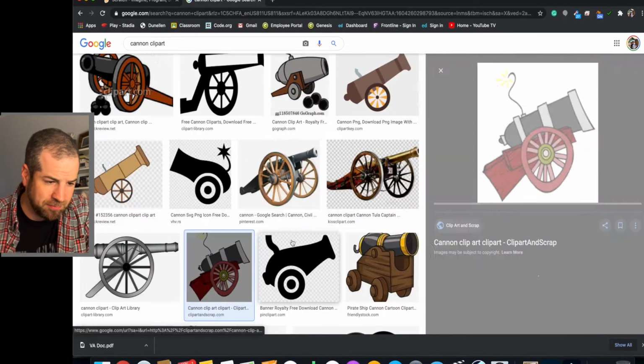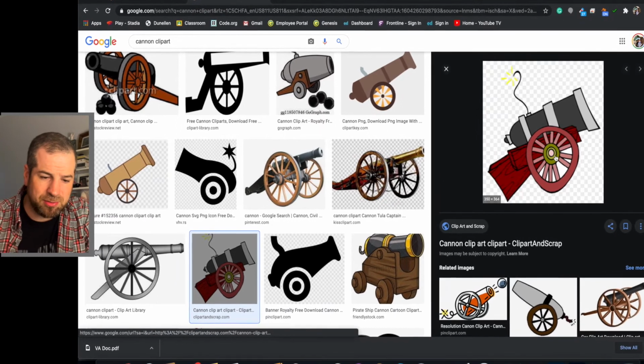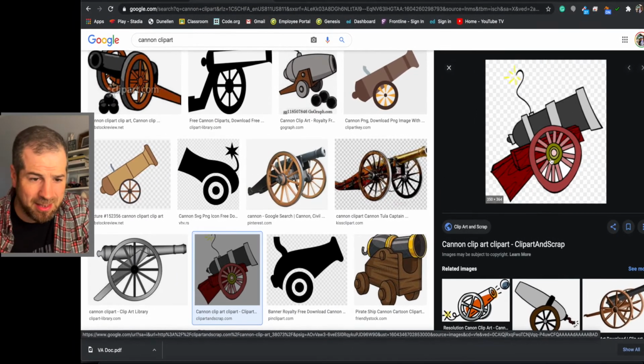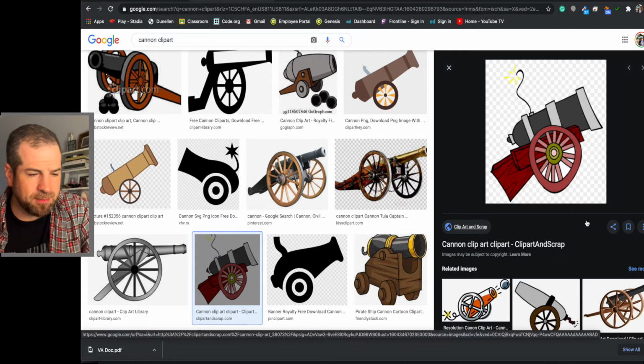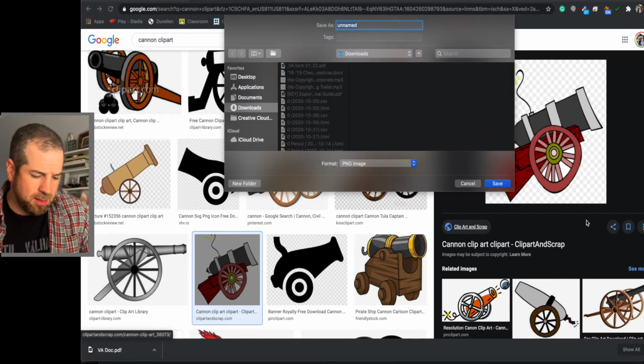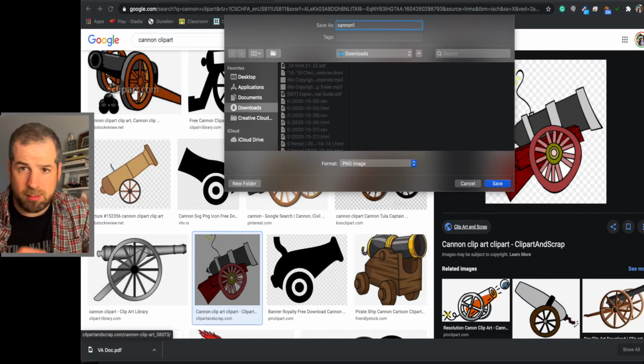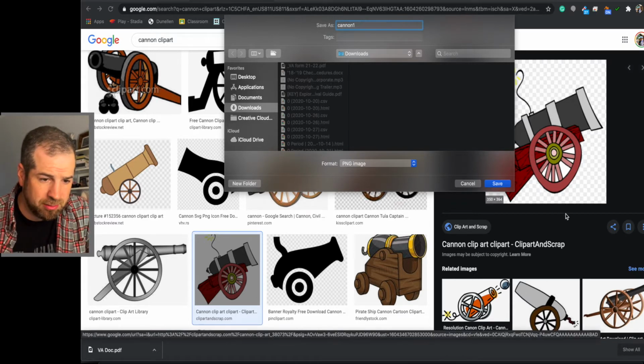Oh, I like this one. This is the one I'm going to use. It's very cartoony. It's very fun. So I'm just going to do this one. I'm going to save image as, and I'm going to call it Cannon 1. All right, there we go. It's going to go into my downloads and I save it.